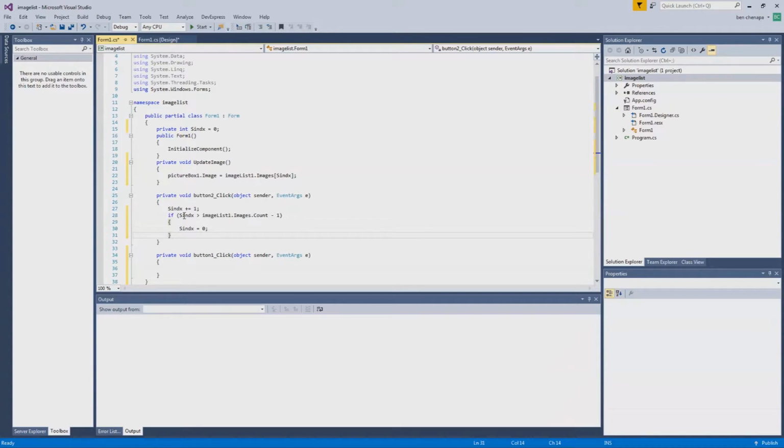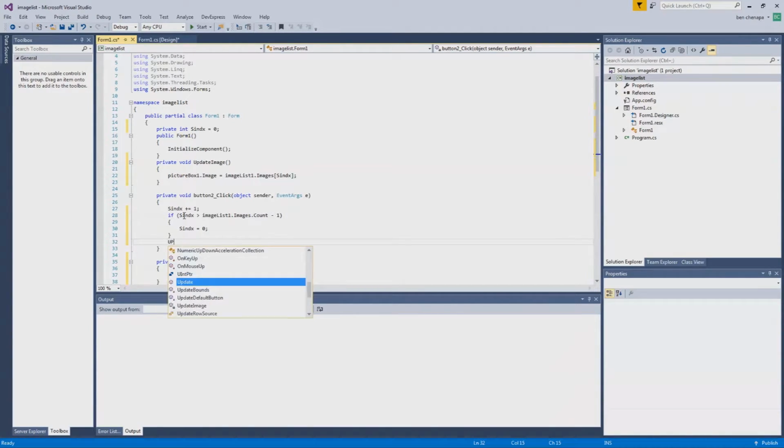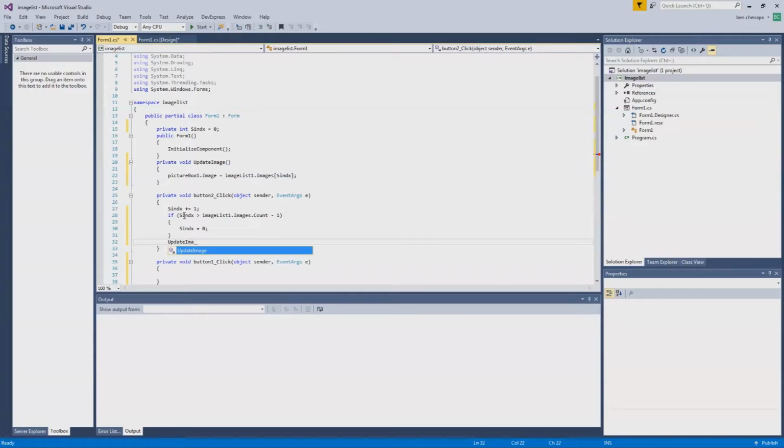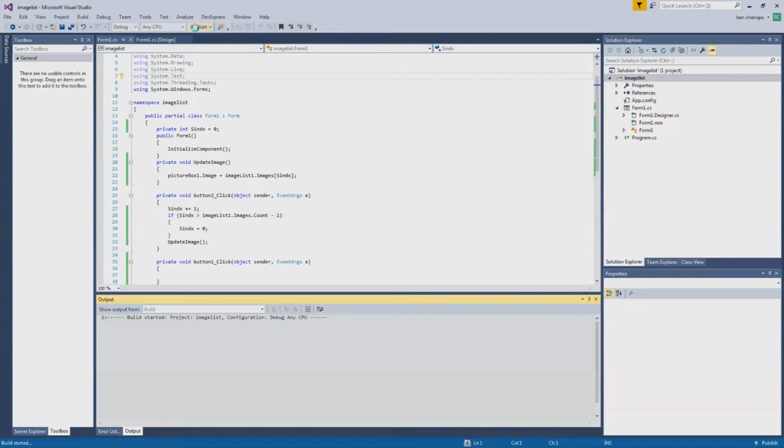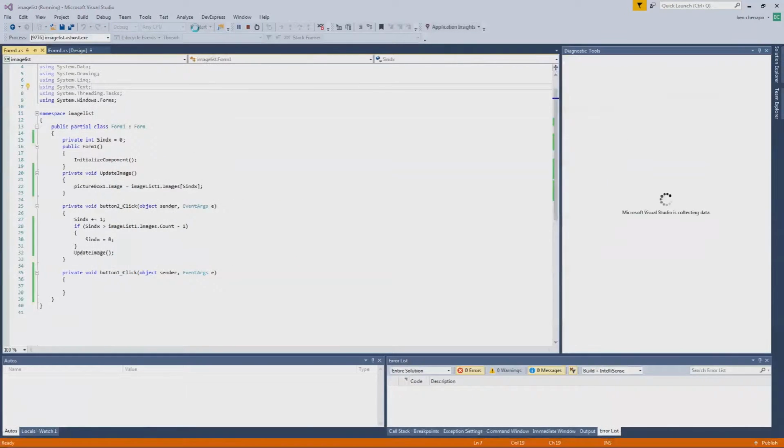And then below our if statement, we're just going to want to call our update image that we made a moment ago. And then we're just going to debug, just so that we can see exactly what it's going to do. Then we're going to do the reverse of it.